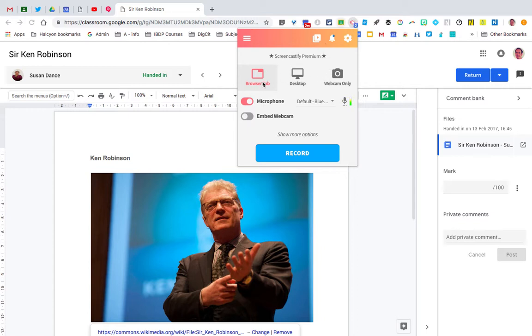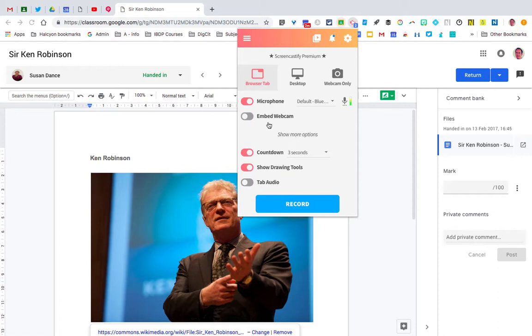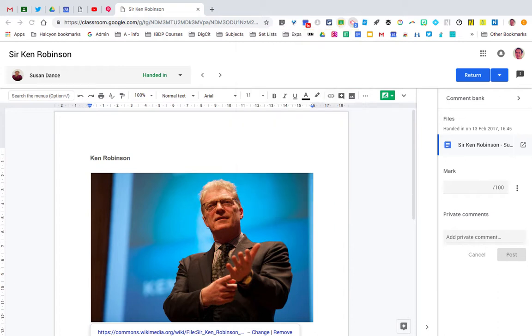I'm just going to stick with Browser tab, and I'm going to stick with the default options. I'm not going to choose to embed the webcam, but if you want to do that, you can have yourself appearing in the video as you speak. I know some students really appreciate that. Once you're happy with these settings, you just go ahead and tap on record.